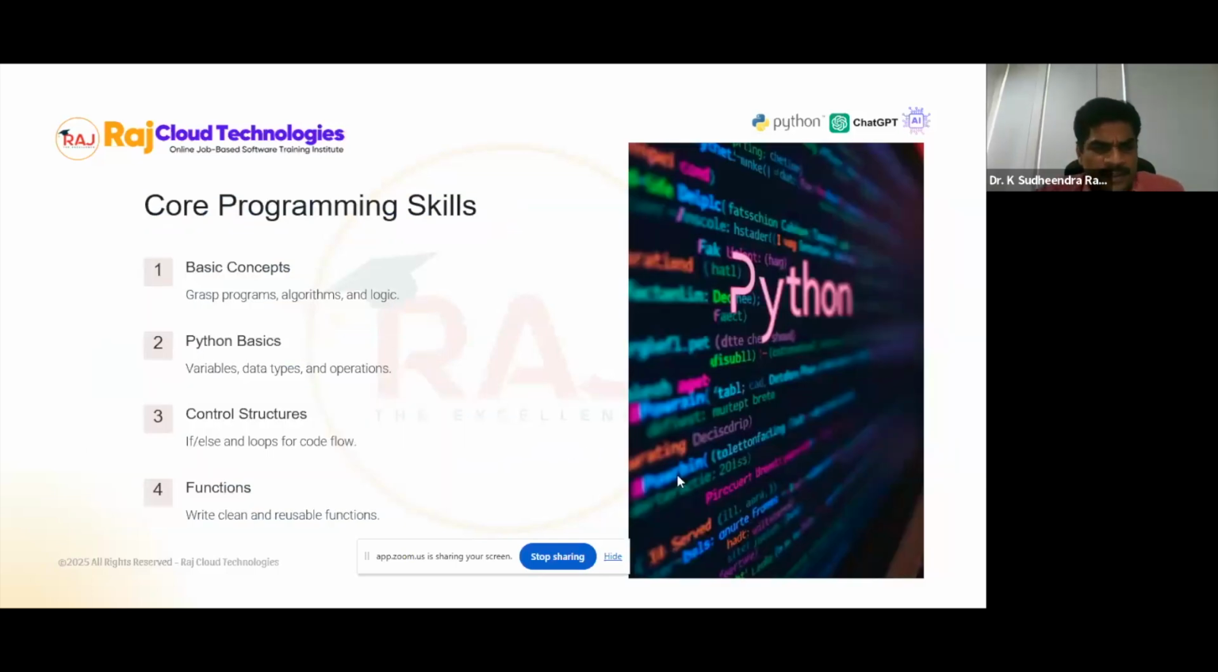So what are we going to cover through this course? Basically, core programming skills, basic concepts: what is a program, what is an algorithm, what is logic, what do you mean by logic. We will be talking about some Python basics, like what is a variable, how the data is stored, and what are the different kinds of data, some of the operations on that data. And we will also cover control structures.